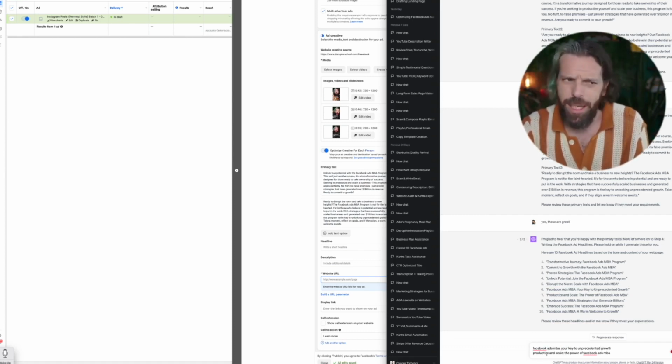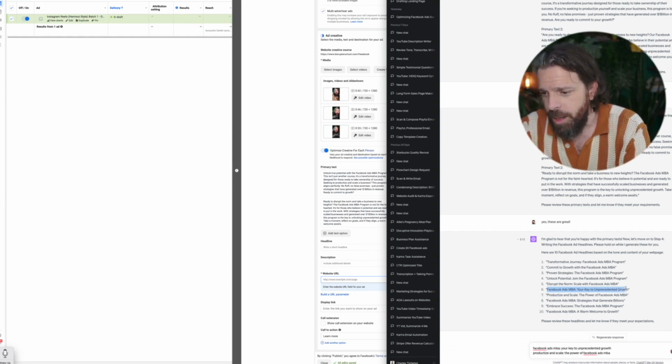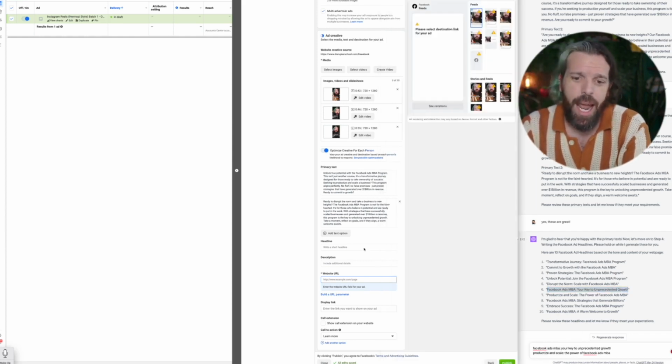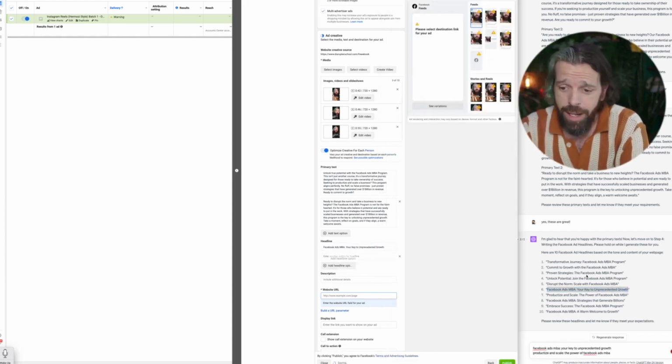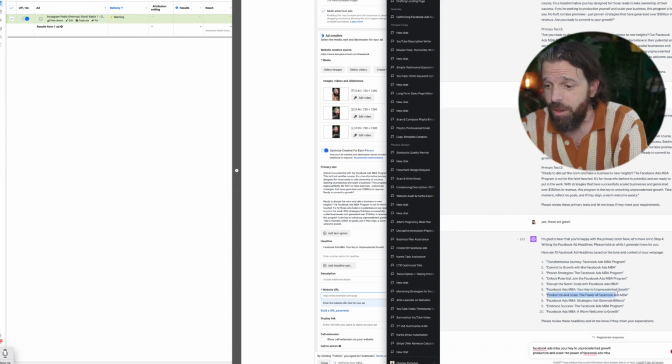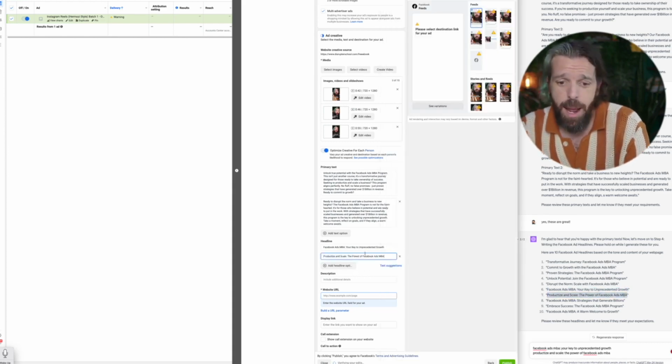Now, sadly, for whatever reason, VidIQ decapitalizes things. So we have this reference, Facebook Ads MBA, your keyed up unprecedented growth. Got it. It's this one. We're going to keep it the way it was originally. Headline, paste. Let's add one more headline option, Productize and Scale, the one right afterwards.